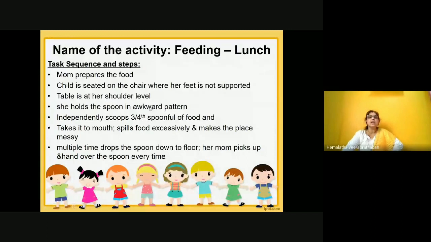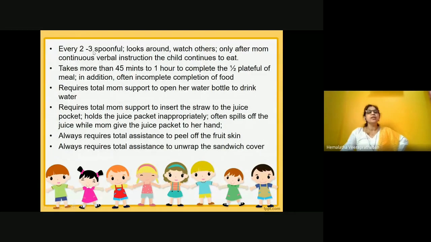These fine details are very important when you are reviewing task performance. He takes it to the mouth, spills food excessively, and makes the place very messy. Multiple times he drops the spoon on the floor, and mom always needs to pick it up and hand it over every time. Every two to three spoonfuls, he looks around and watches others. Only after mom continues, and mom has to continuously give instructions.